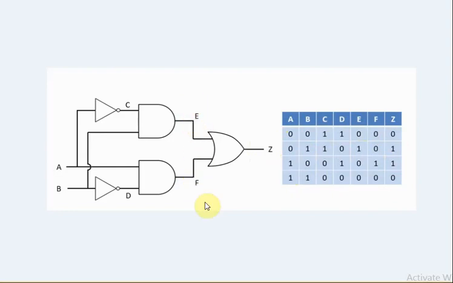But in this case, for Z to become 1, either this or this needs to become 1, no? Right? First we'll take this branch. For this to become 1, B needs to become 1, C needs to become 0. Then you have to see A0 B1. Only this combination is there. Then you place 1 here.